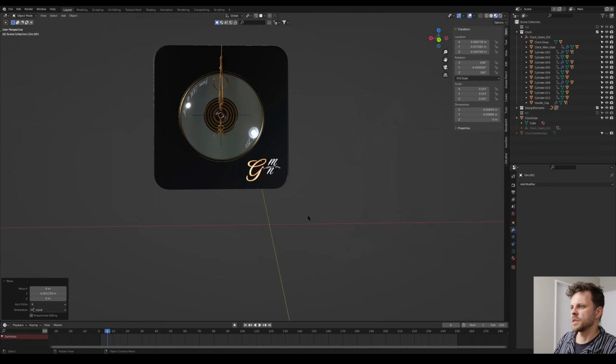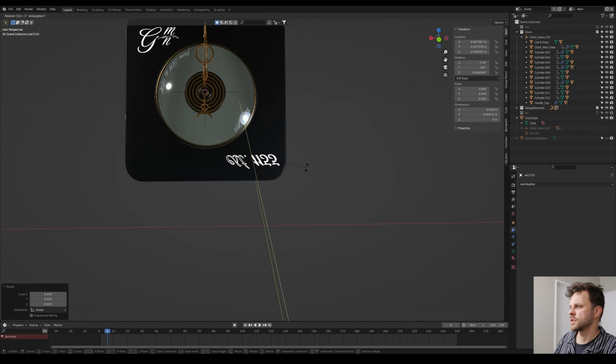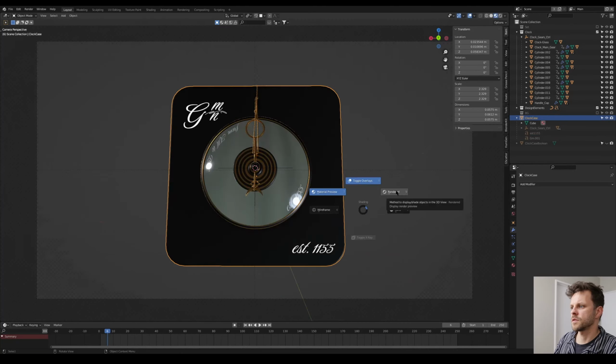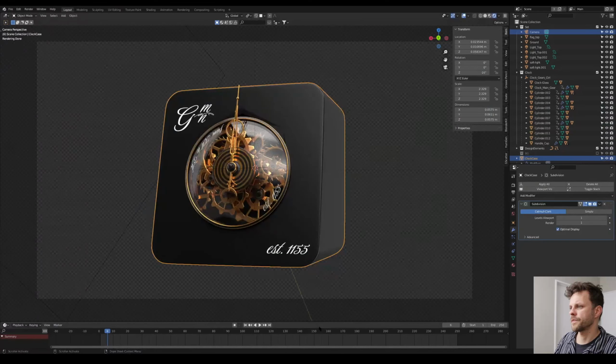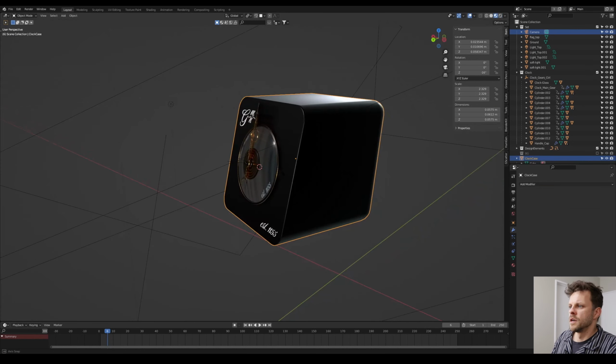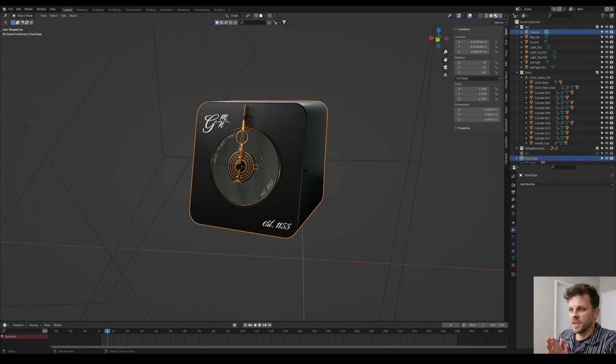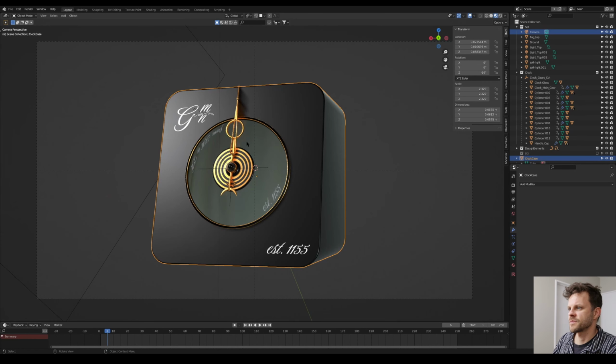A few stylish elements here. Snap it to the surface of the case, and here we are. Beautiful. Yeah, so I think with that we have our clockwork. So I think it's time for a time lapse. Cool.